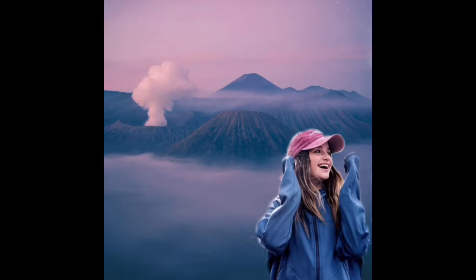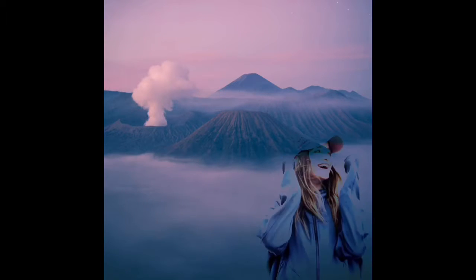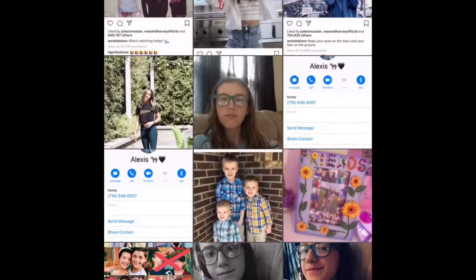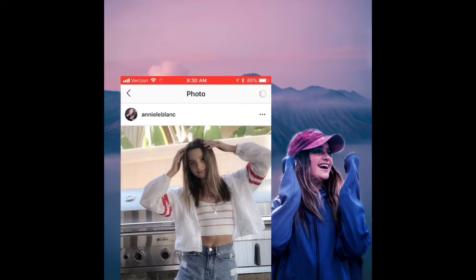So now that that is done, I'm going to choose a filter, a blending filter, so that it'll be blended better. This one looks good. Now I'm going to add my next picture and do the same thing.